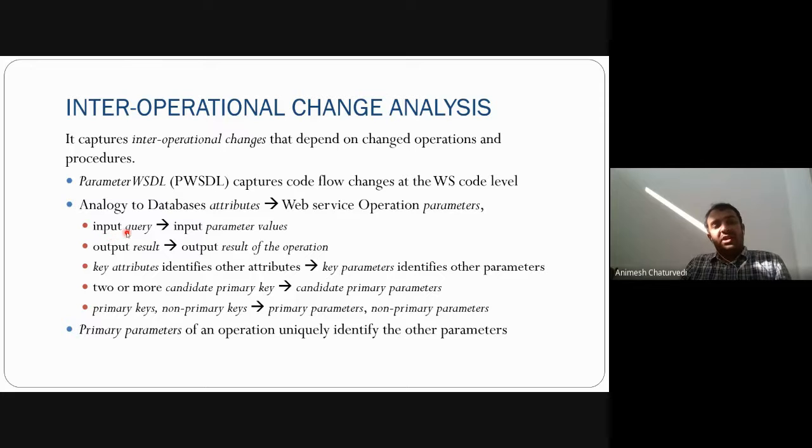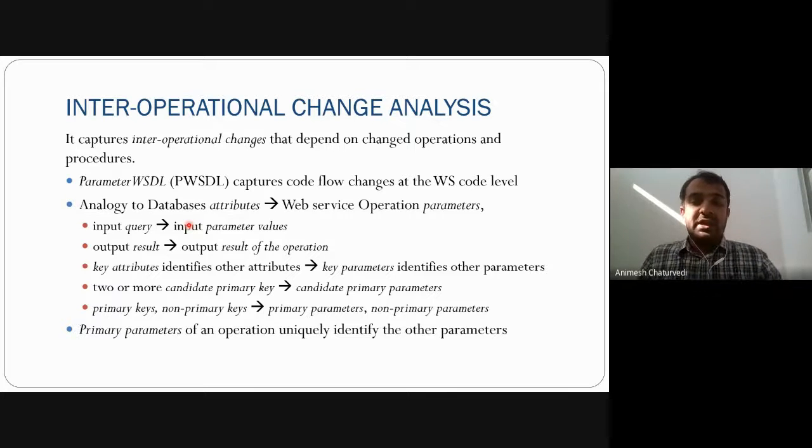Then what is an input query? In the database, you basically have input queries. So here in the web service, you have input parameter values. The input parameter values would be equal to the input queries. Then you have the output result, and here you have the result of operations as the output.